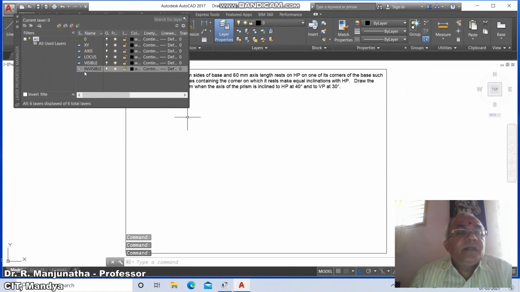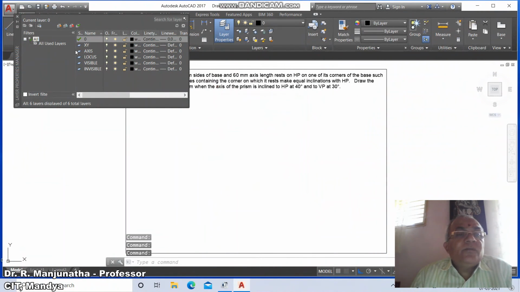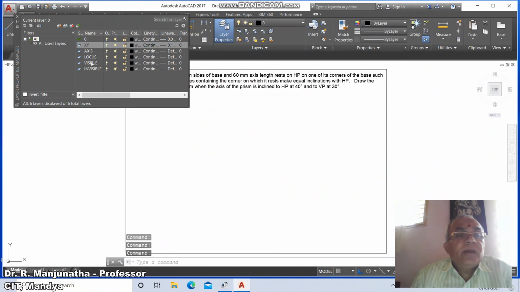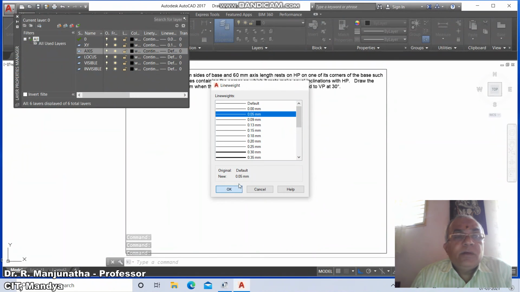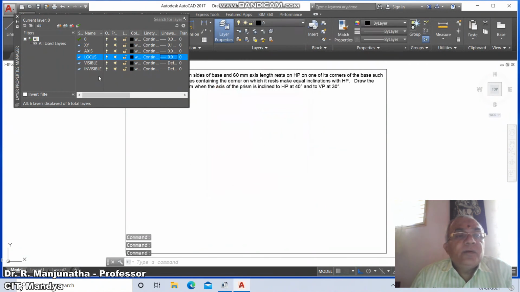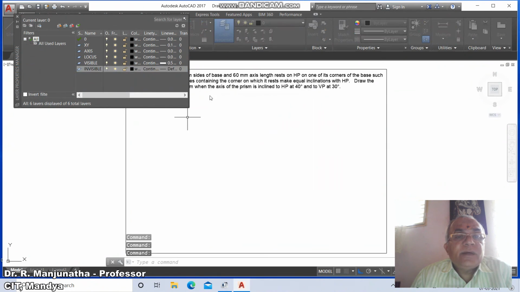Once you do that, set the line weight of individual layers. For layer 0, line weight as 0.05. For layer XY, set it as 0.13. For axis, set the line weight as 0.05. For locus, set the line weight as 0.05. For visible, set the line weight as 0.5. And for invisible, set the line weight as 0.3.